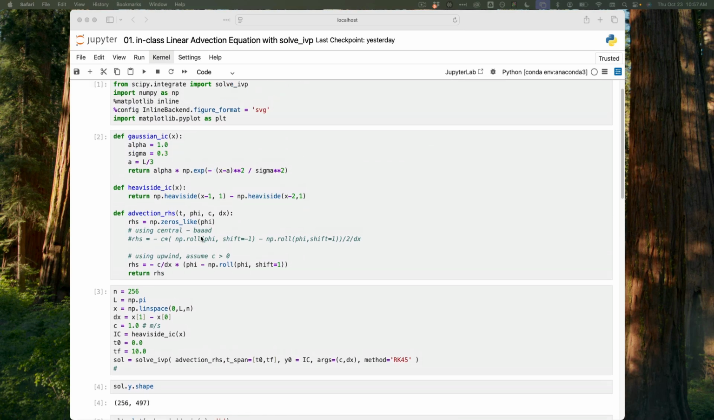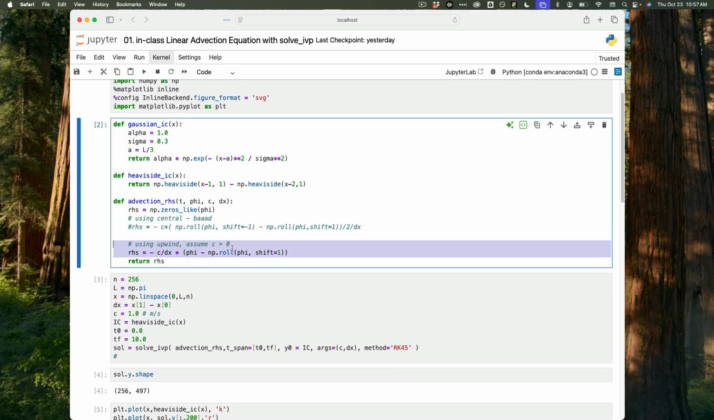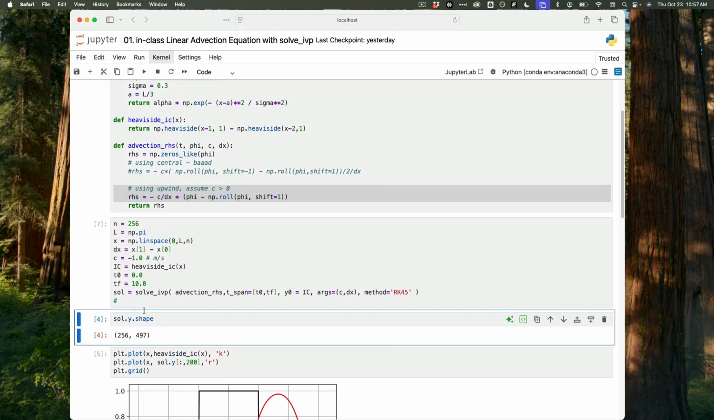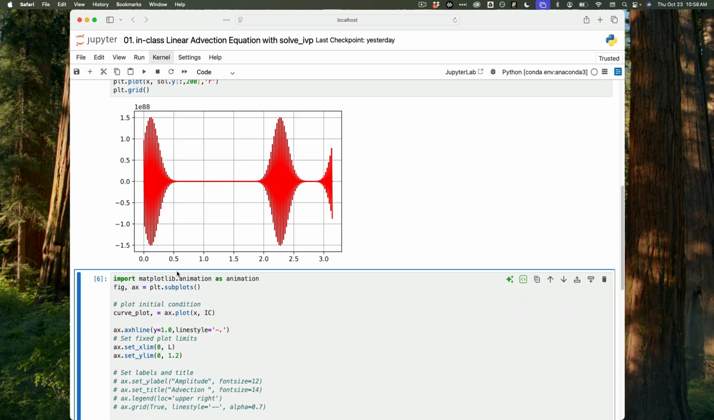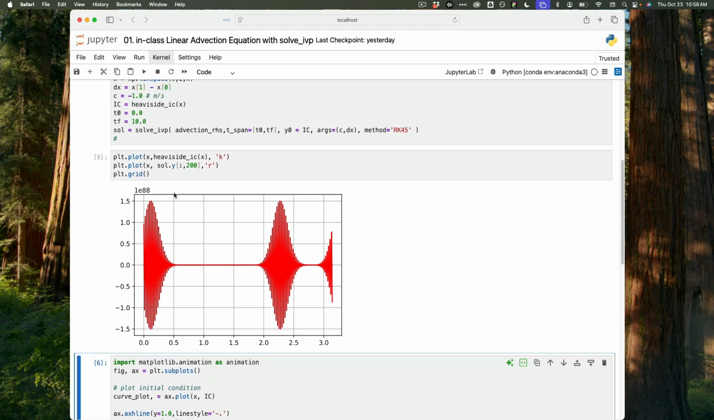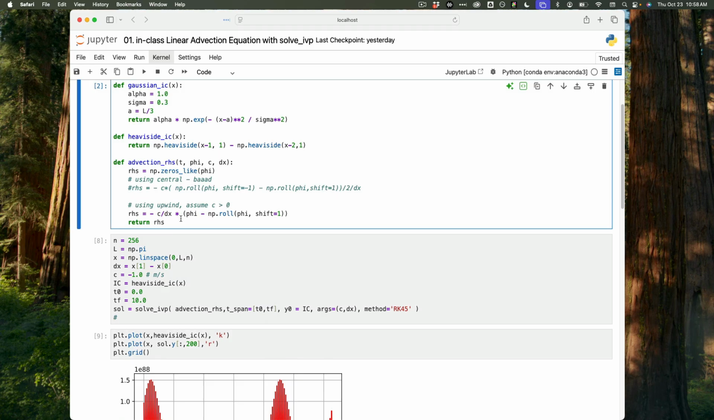In this problem here, we were upwinding because we assumed C is positive. But if I give a negative C, it's going to crash. I ran it, and I put a negative C, and it crashed. Look, it's like 10 to the power 88. It doesn't make sense, obviously. So what we needed to do, if C is negative, is upwinding on the other side. What it's doing here is downwinding, but on the wrong velocity.